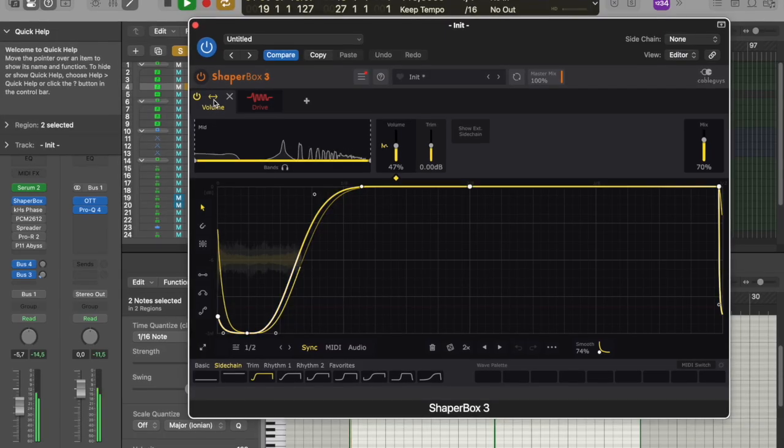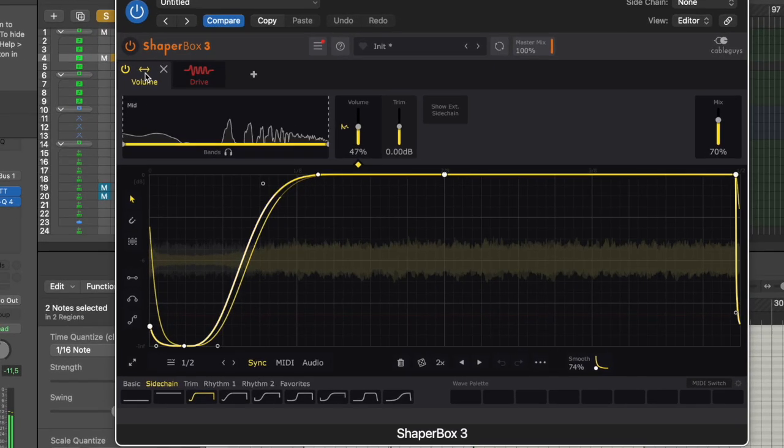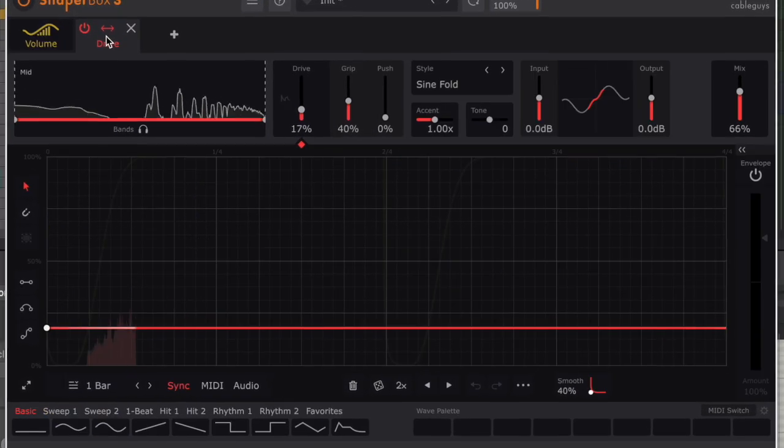For this reason, I used a sidechain effect inside Shaperbox to give the lead more bounce. This sidechain effect was followed by another instance of drive to boost harshness even more. To freak it out even further, I used phase distortion and pushed up the drive.